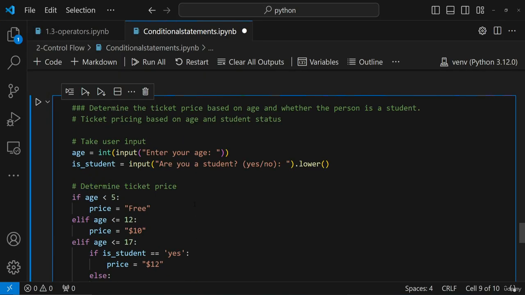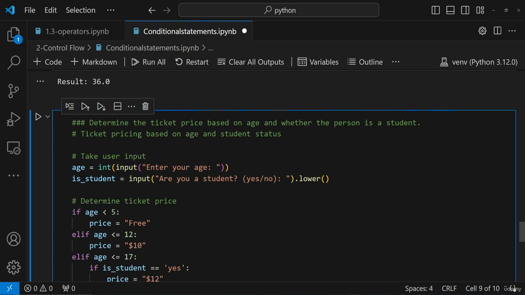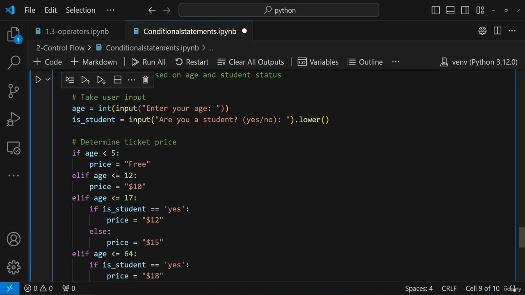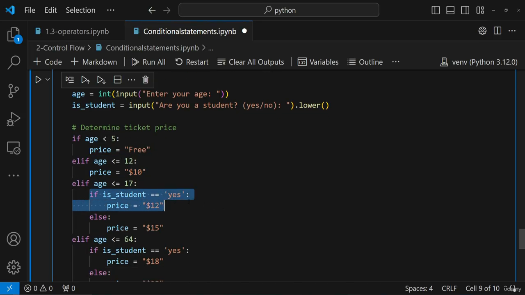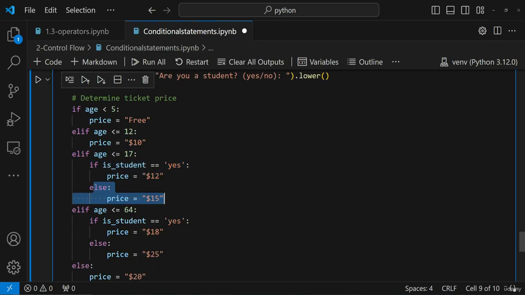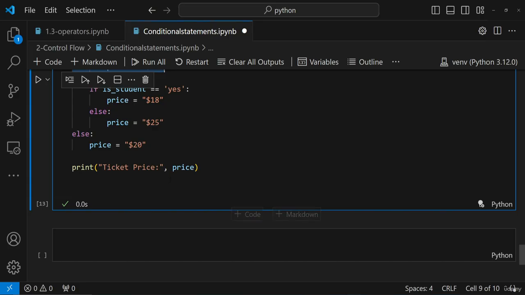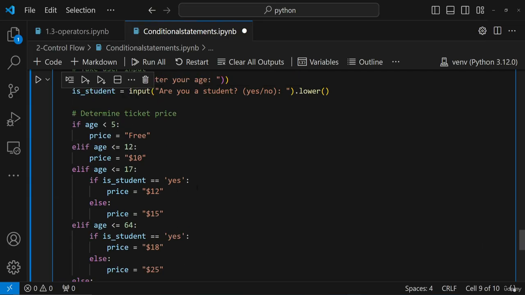Okay. So here you can see, enter your age. Are you a student? Yes or no? So if you are saying yes, then you will be seeing yes over here. So here are some of the conditions. If age is less than 5, price is free. Else if age is less than 12, price is $10. If age is less than 17, and if it is a student, then price is $12. Else $15. Just try to go through this, okay? And then you will be able to understand it.